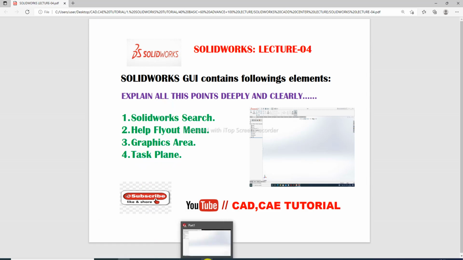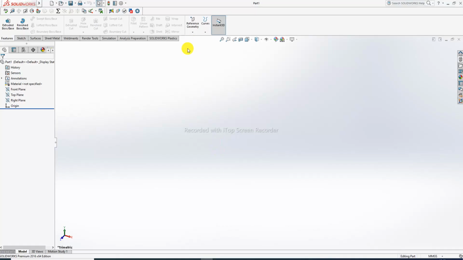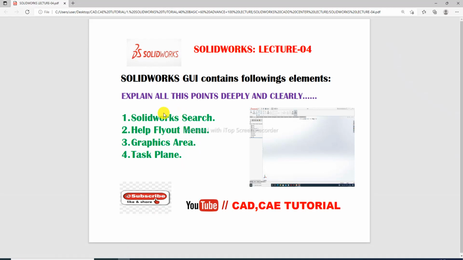At first, I open SolidWorks. This is a graphic area, and this is a user workspace. The first point: there is a mistake here. This is 4 points and 1 point extra added.